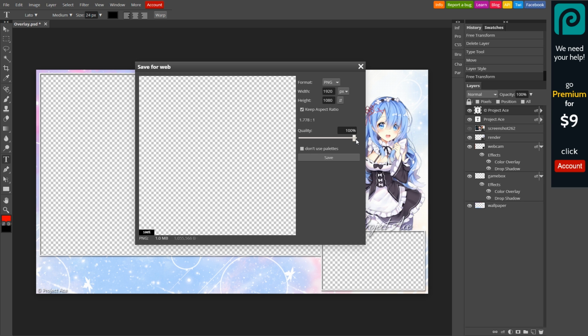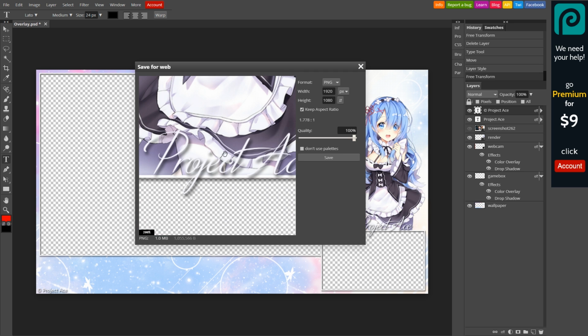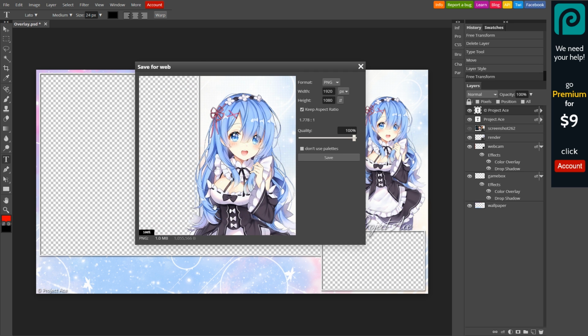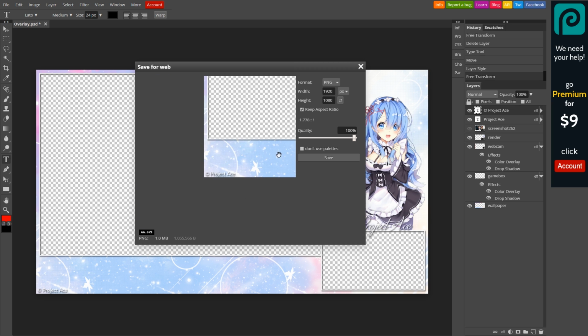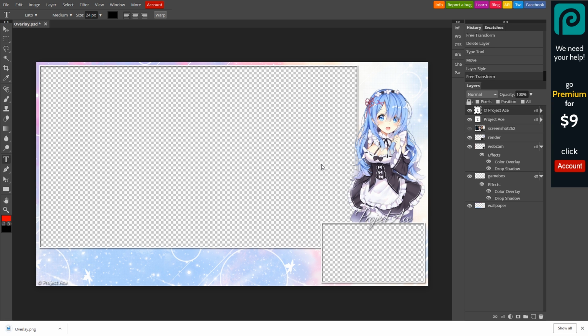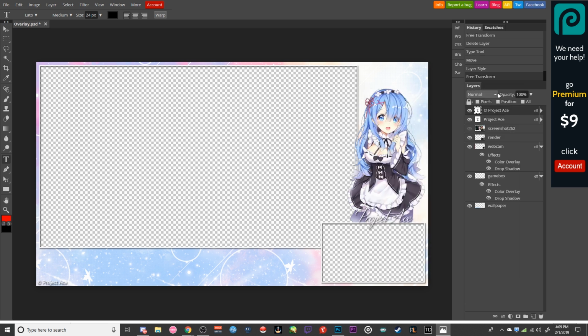Just make sure it retains 100% of its quality. Make sure the width and the height is according to what we originally set it as. And then just click save. If you need to look at the preview, you can see it right here. Like, wow, this is what I made, so cool. Good job, dude. Save it. And now, you should have this thing right here, which is your overlay.